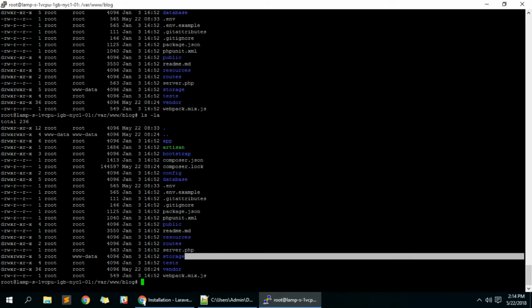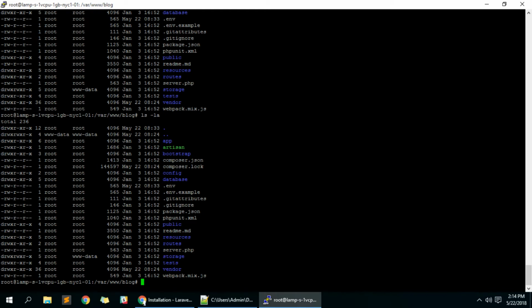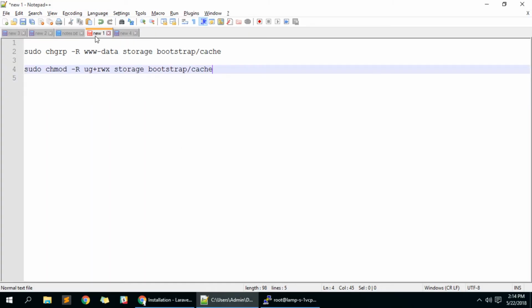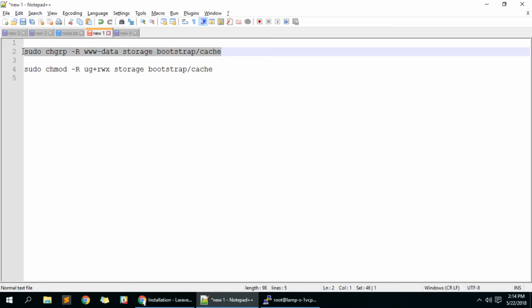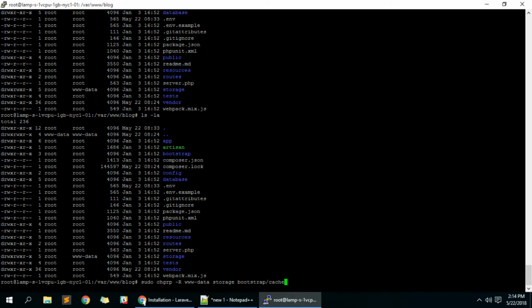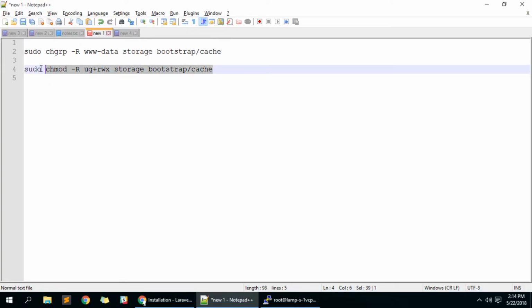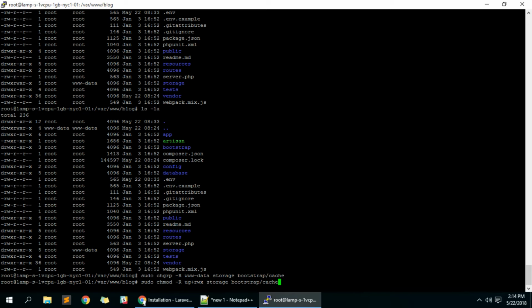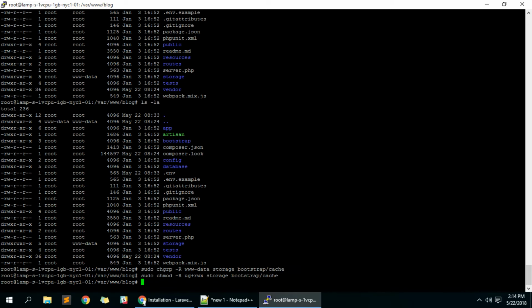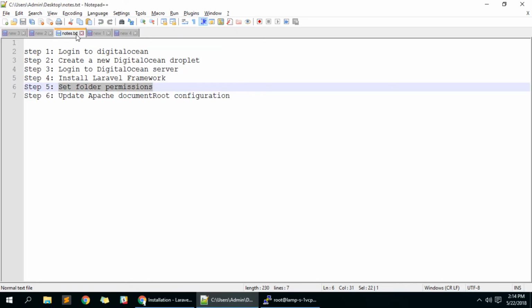As you can see, these are the Laravel project folders, and Laravel needs write permission to the storage folder and the cache folder inside the bootstrap folder. So I am going to give write permission to the Apache user by executing these commands. I am just copying these commands, and I will be putting these commands in the description field. So I executed the first command, and I executed the second command. Now we have set the required permission. So step number 5 is completed.